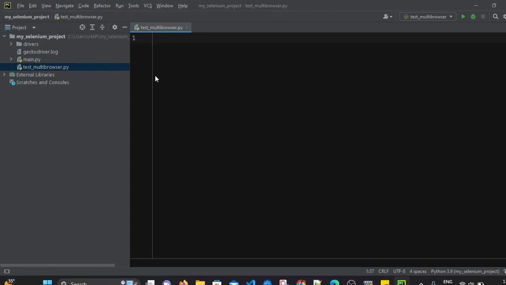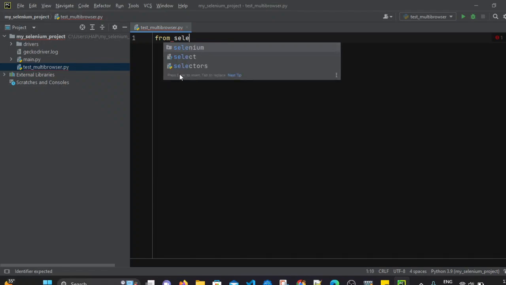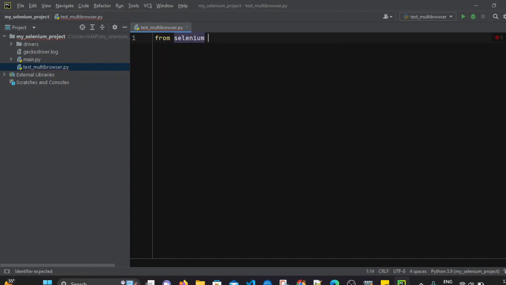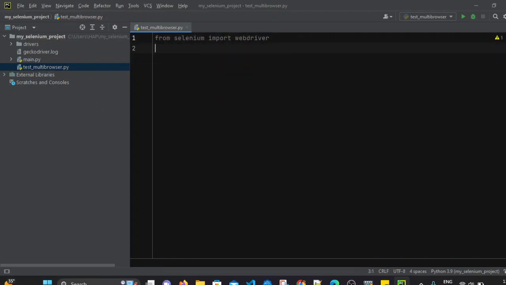So what is the first step? The first step is we have to import WebDriver from the Selenium package. So I will simply type from selenium import webdriver. After that, what do we have to import? We also have to import the Service class, right?